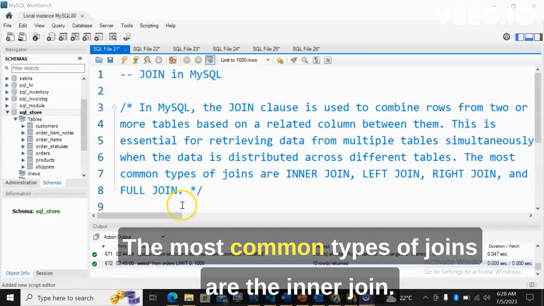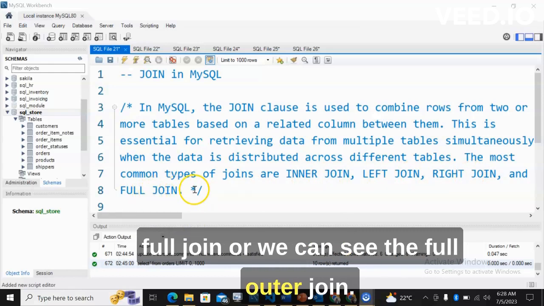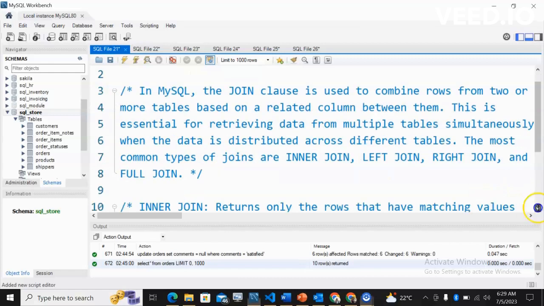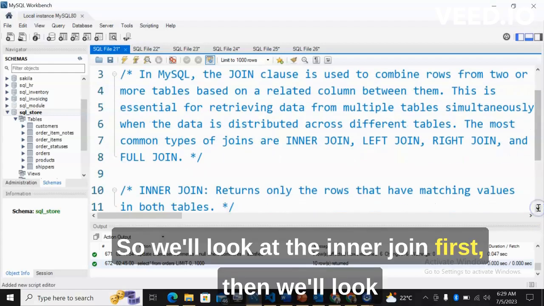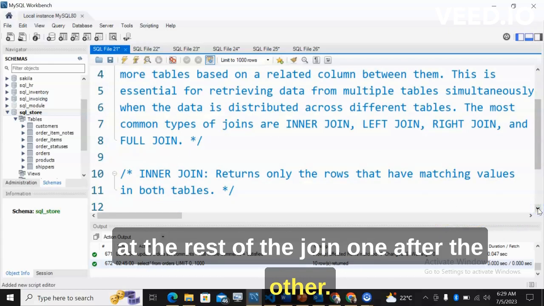The most common types of joins are the inner join, the left join, the right join, and the full join, or we can say the full outer join. We'll look at the inner join first, then we'll look at the rest of the joins, one after the other.